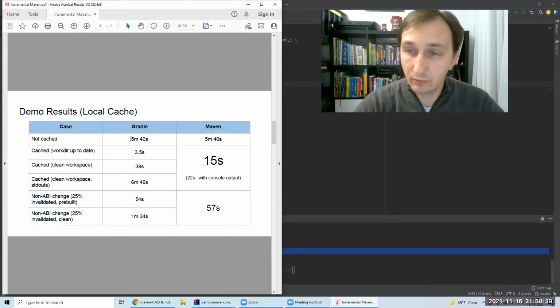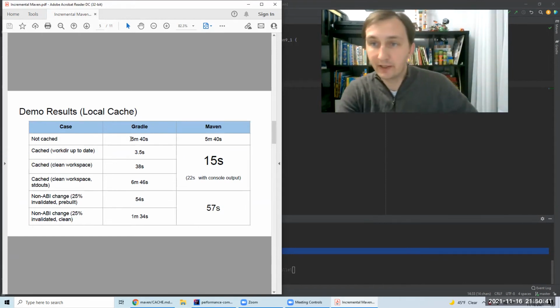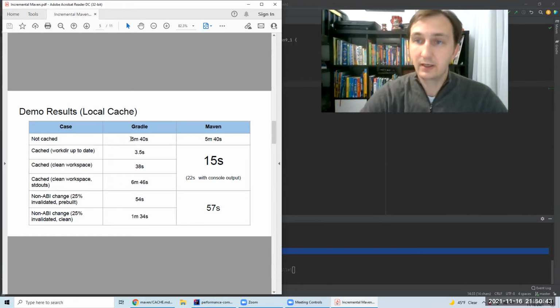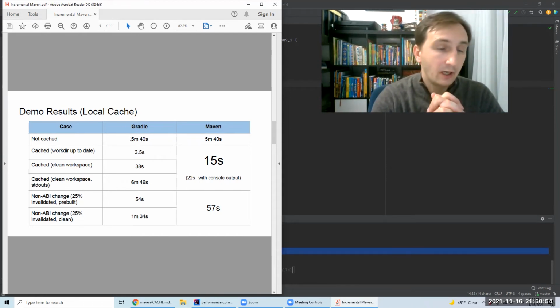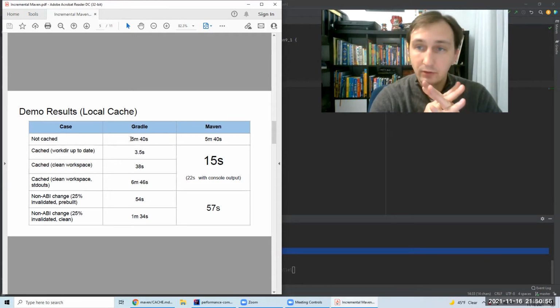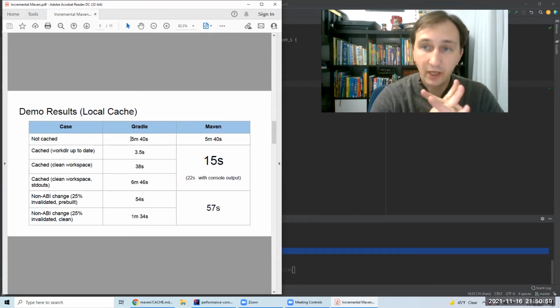So, okay, I need to remind you, I use local cache in all these scenarios. That means I warmed up, I pre-built the project on my local workstation. There are no remote calls to restore the cache, and that's a performance-friendly situation. So, if I do not do anything, if I just go and build without caches, it takes 5 minutes 40 seconds in both Gradle and Maven, very close results.